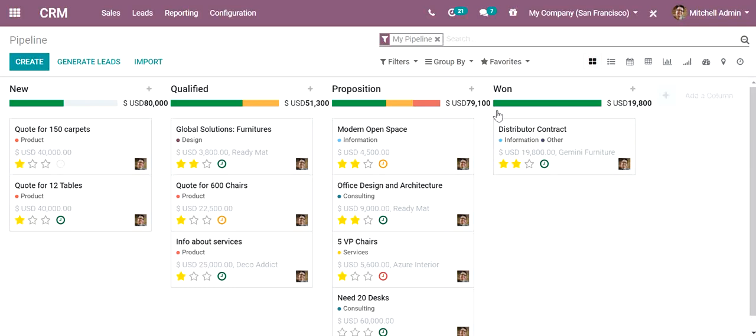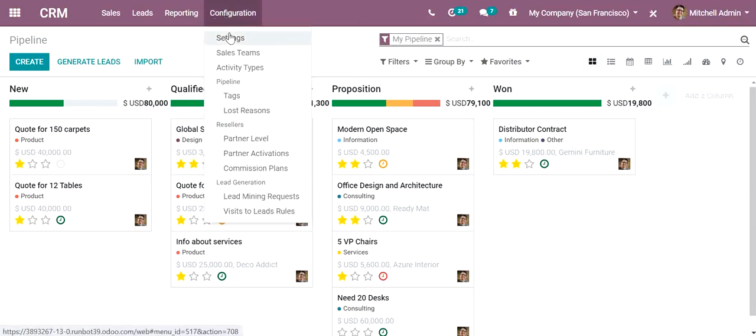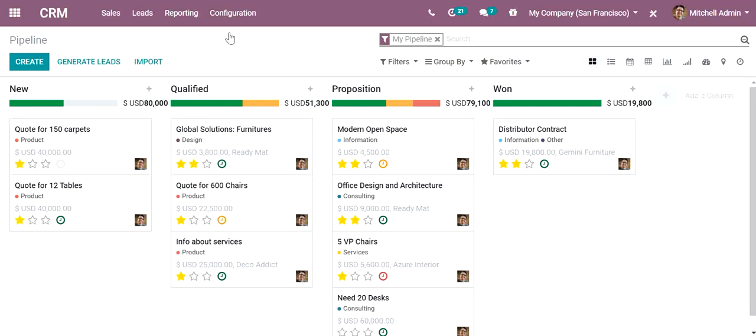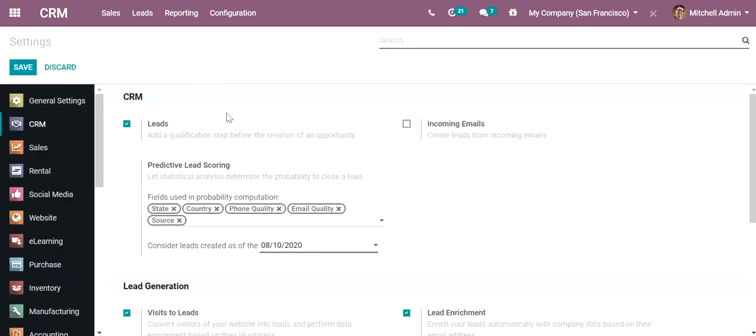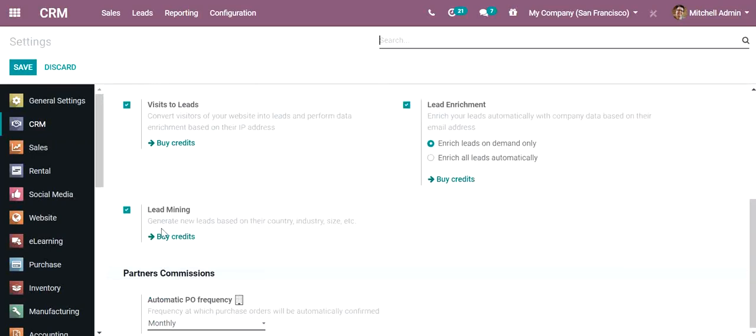So for the configuration, we'll go to the configuration section here. Go to settings. In settings we'll go to the lead generation section, where we'll see lead mining. Here we should activate this feature. In my Odoo it's already activated, so we need to activate this lead mining feature, save it and go back to the CRM.